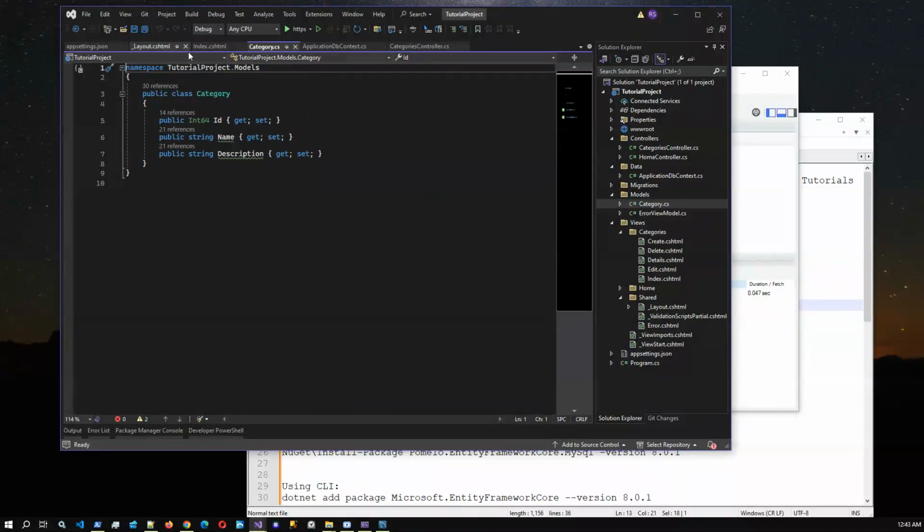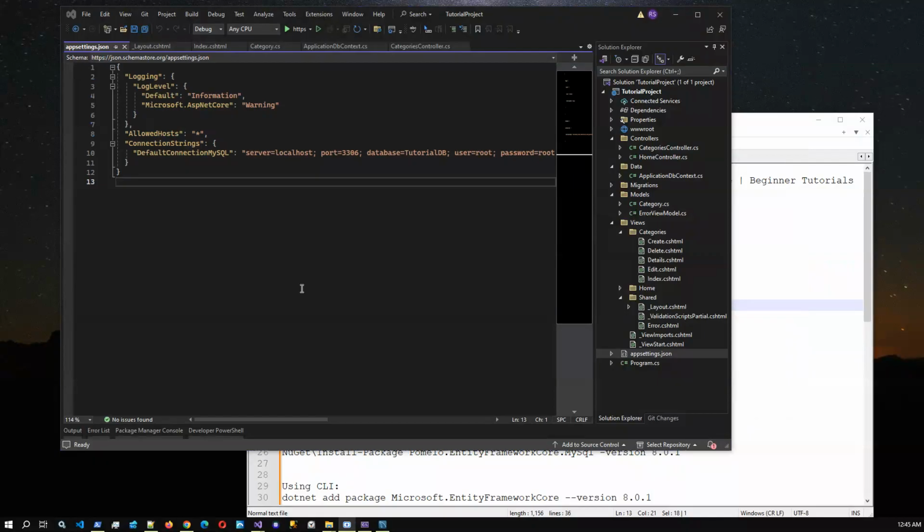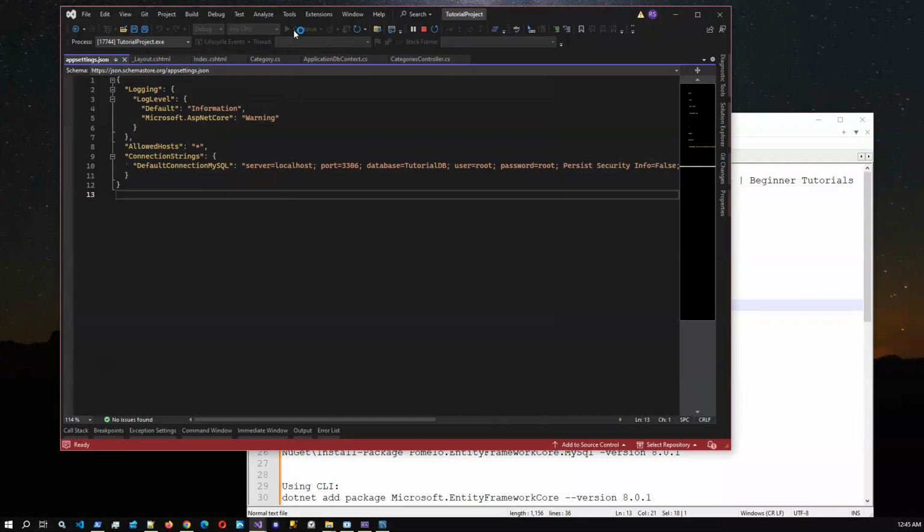It's showing an error: tutorial DB does not exist. Let me fix it. Somehow there was a typing mistake in the model name. I just make sure the model typing mistake is fixed. So if we run the project now, hopefully there will be no error.